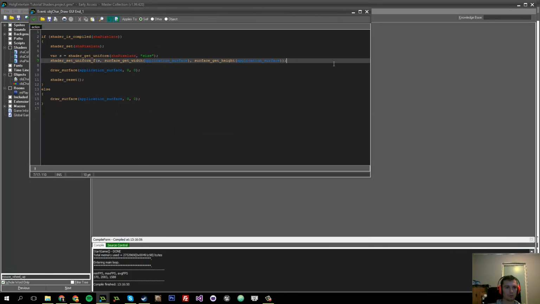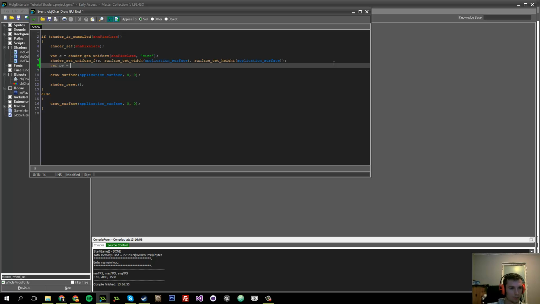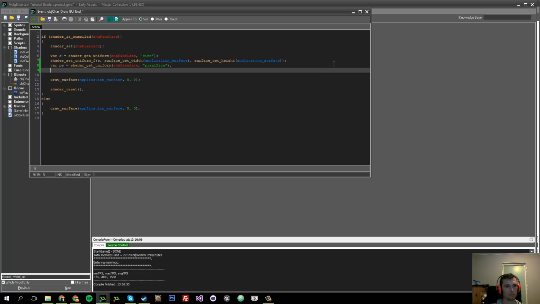And here we need to do like this, pixel size, shader_get_uniform pixel. I can't seem to hit the X size. Shader_set_uniform_f, pixel size, and the value we're gonna send it is this value. And that should be it.